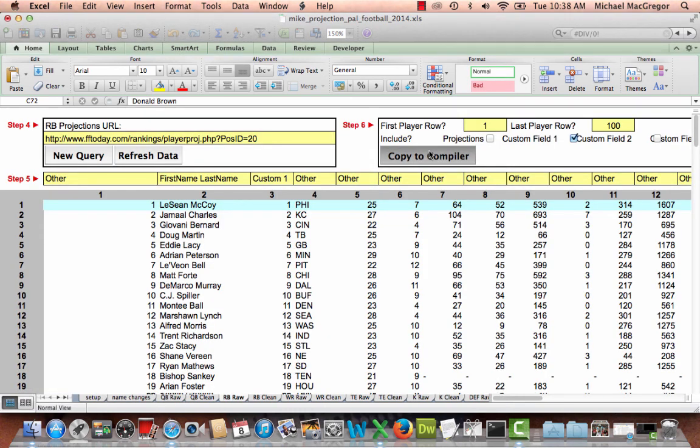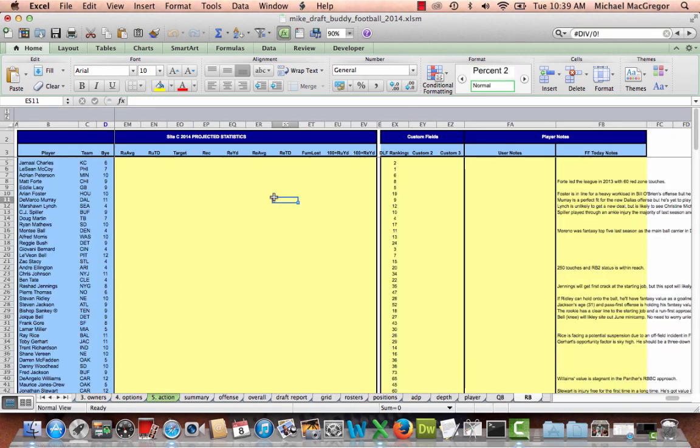Now PAL is working on its thing. It's finding the Draft Buddy file. It is putting the data into Draft Buddy on the RB tab. Yeah, so it dropped us in Draft Buddy at the end, so it shows that the data is transferred over.